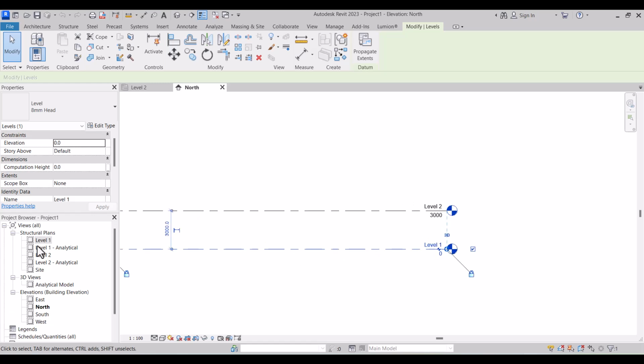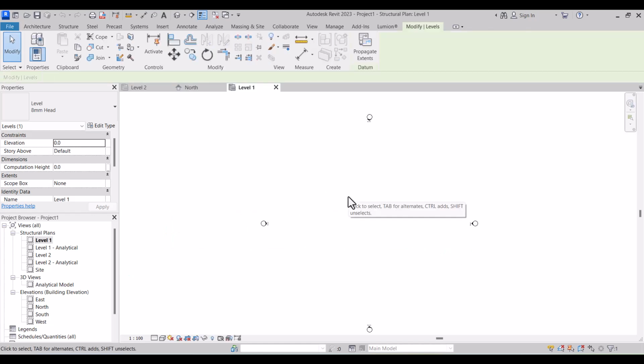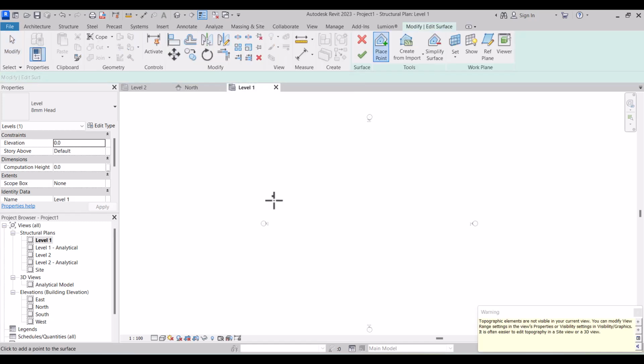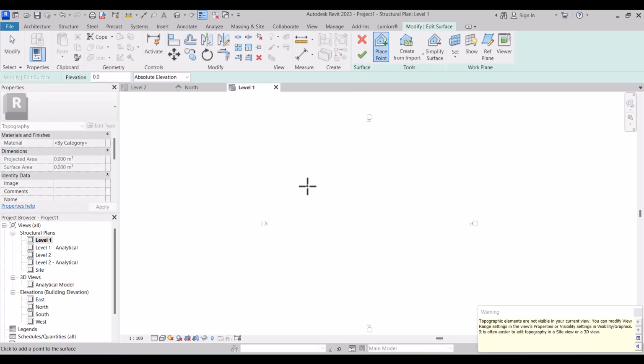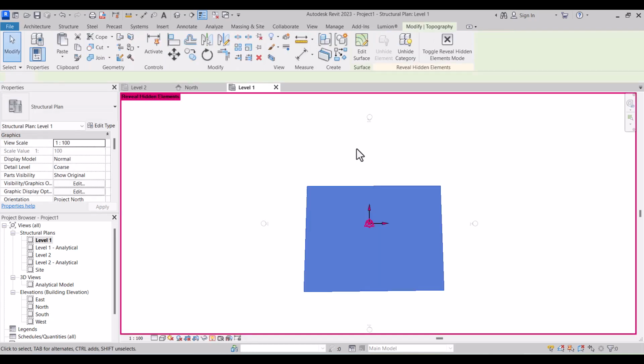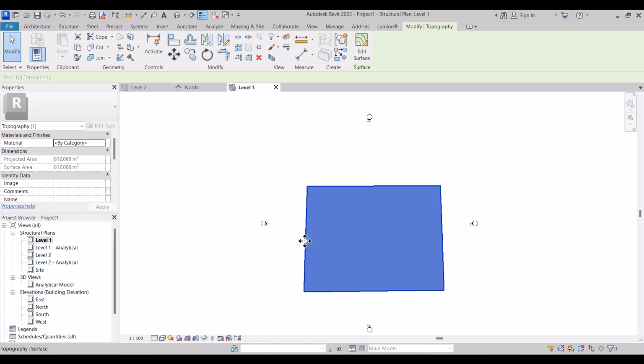What we are going to do first is come to Level 1, because a slab on grade is in contact with the soil. So we are going to create a topo surface under a massing area. Come to Topography, then we pick somewhere here. We hide our category, which is the topo, and we have our topo there like that.